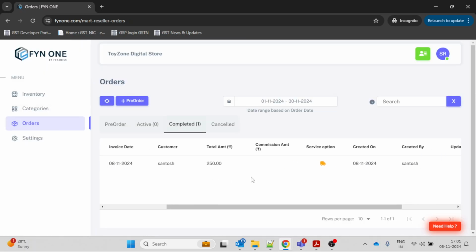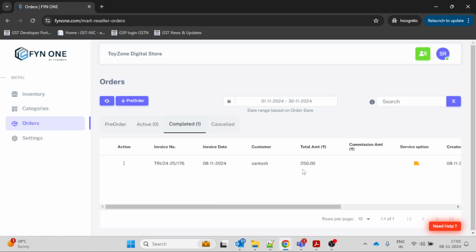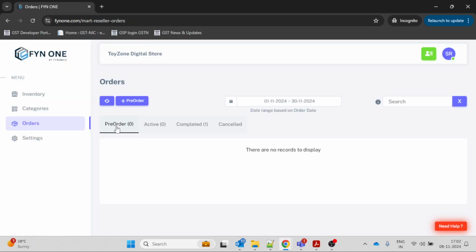Now when the payment is received for that particular transaction, then the commission amount gets displayed under this column here called commission amount. So the payment is paid due, and hence it's yet to be calculated. Once the payment is received for that particular invoice, then the commission amount is displayed here automatically. So this is part of the reseller module.